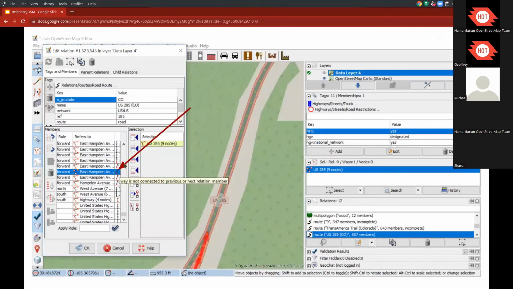So you can see even in this example here, it shows that this way is not connected to the next member of the relation. That's why you select this individual piece, then go to JOSM and make sure that those two are connected, and you'll find the loop connecting, and you have a full view.